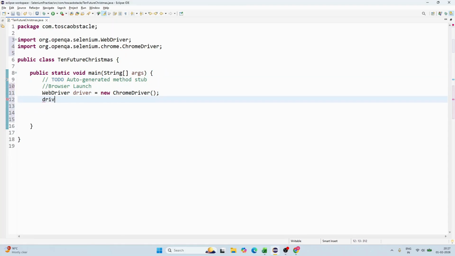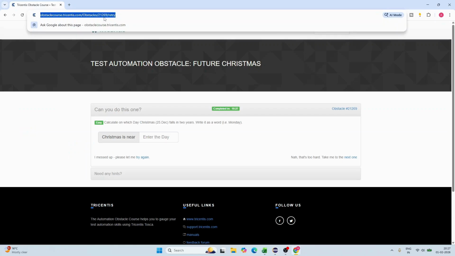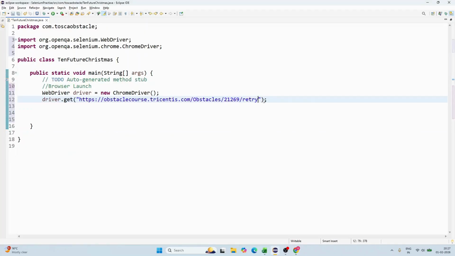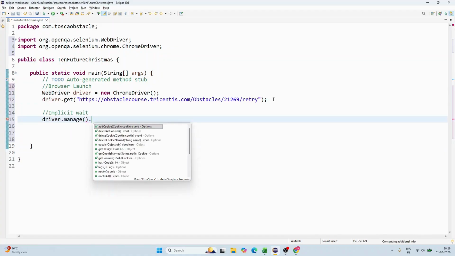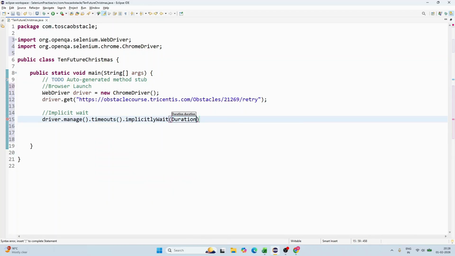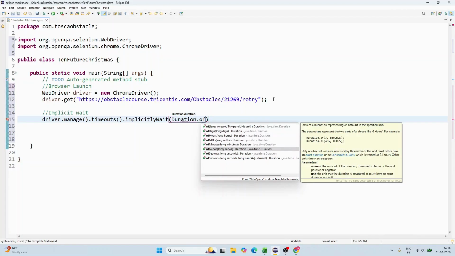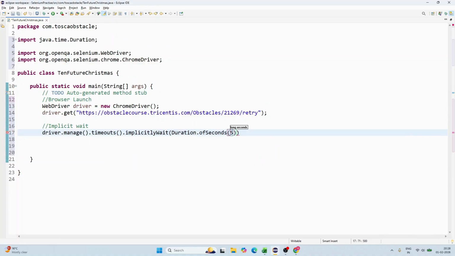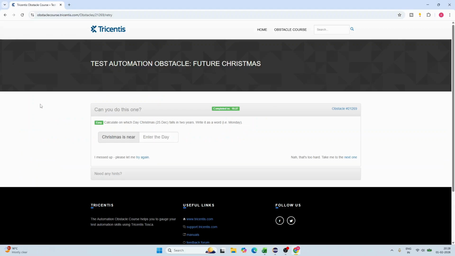And then we are going to write driver.get, and we are going to pass the URL where our problem statement exists. Okay. And as we have been using, we'll write the implicit wait just in case our element loads take a little bit of time. So driver.manage().timeouts().implicitlyWait(Duration.ofSeconds(5)), I'll pass 5 seconds here.